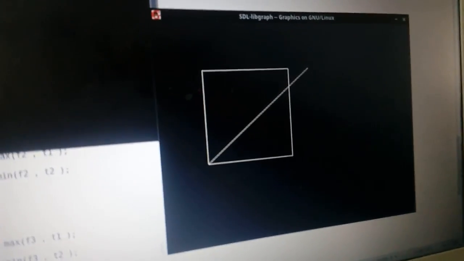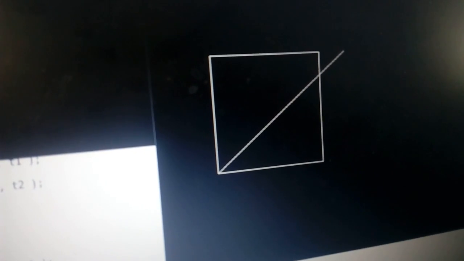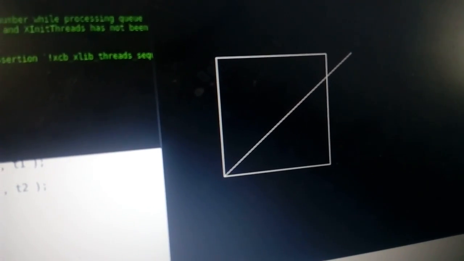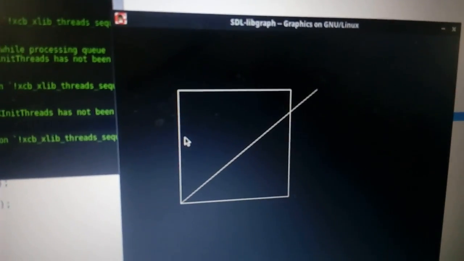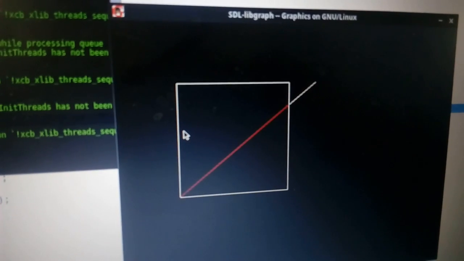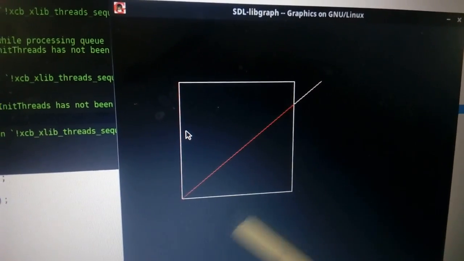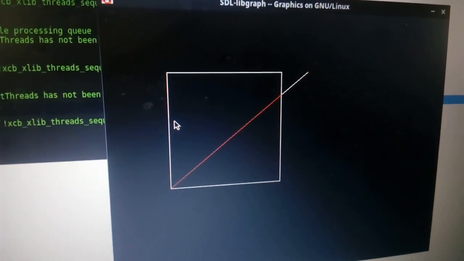See, this is the line over here, which, as you can see, I have drawn from here to here. Now I'll show you after it is clipped. I'll again show the output. So this is our clear line, and this is the clipped version of the line. So this is how the algorithm works. Thank you.